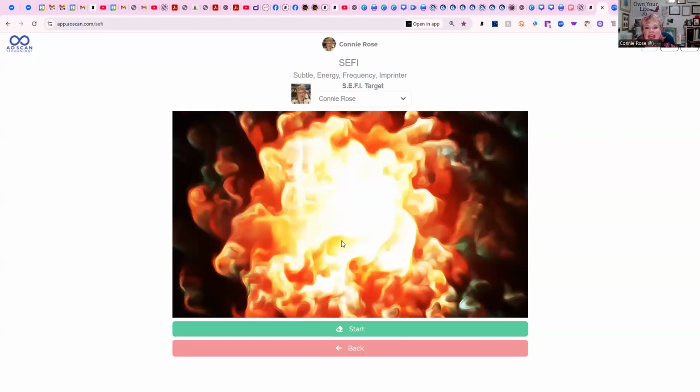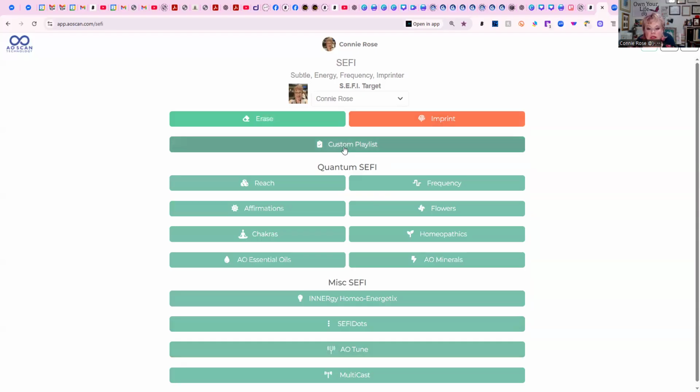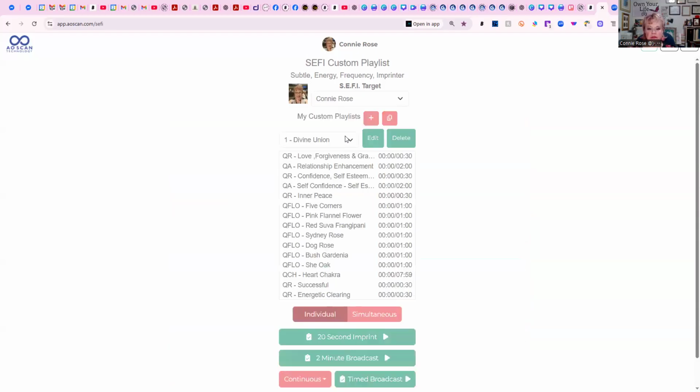So it's the same thing with anxiety. It starts maybe in their heart, and then it goes up to their throat, or they feel it in their head, but it's moving. That's a great sign. So we erase, erase, erase, and then we go to the custom playlist.